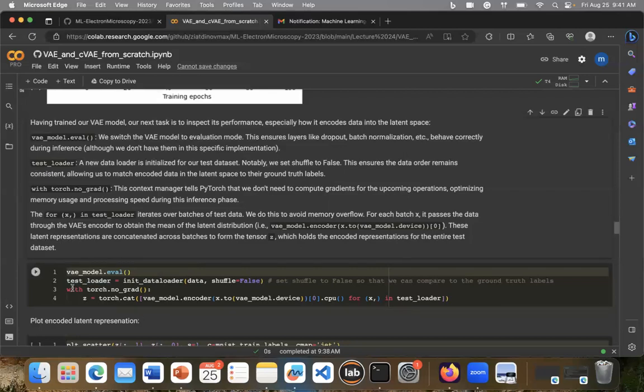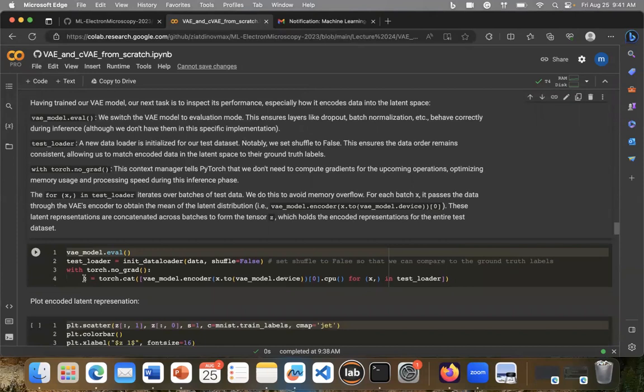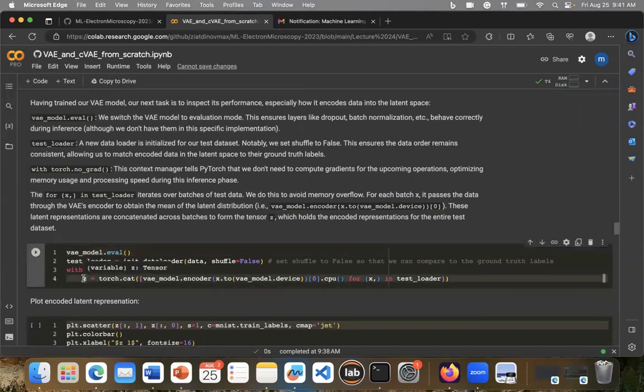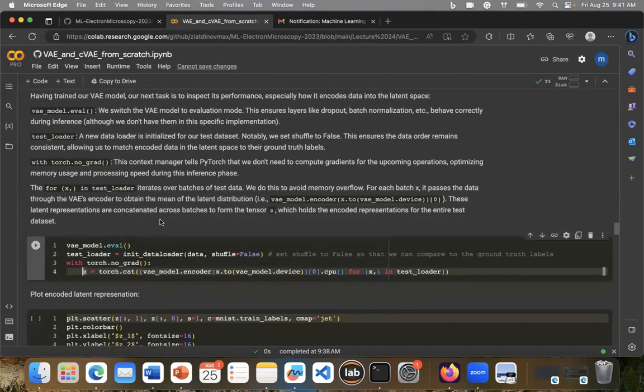And then this is a standard prediction where you have a context manager, torch.no_grad, that basically tells PyTorch that we don't need to compute gradients for the upcoming operations. And finally, this is where you embed your data into the latent space using the trained encoder of the VAE model. To avoid memory overflow, we encode different batches using a for loop, and then we concatenate the results together.